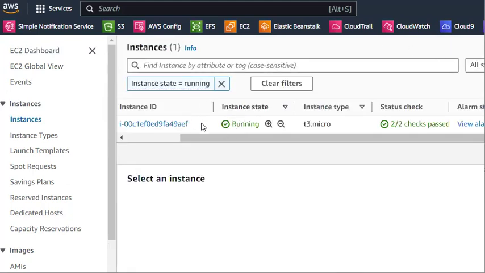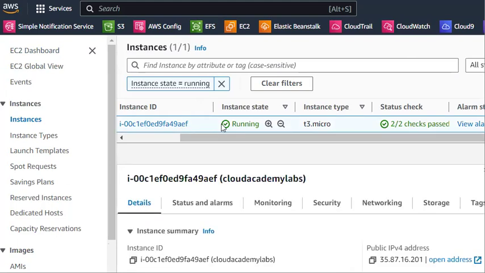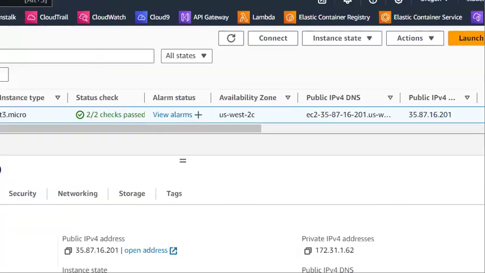You can see this is running. Now I just clicked on it. That is, I just selected this. Now I'm expecting to connect, so that's why I'm clicking here to connect. You can see I'm just clicking on connect.